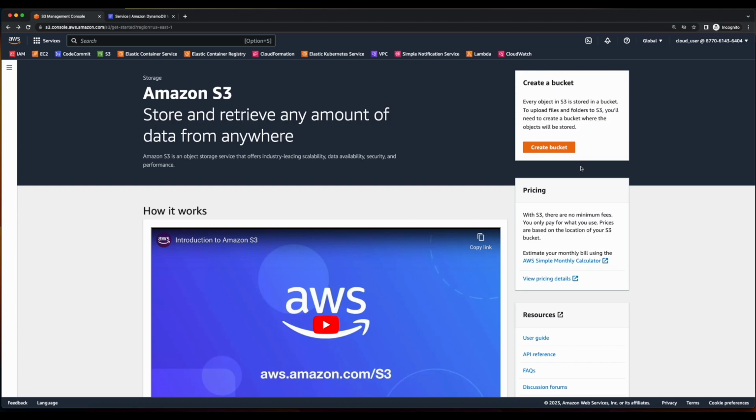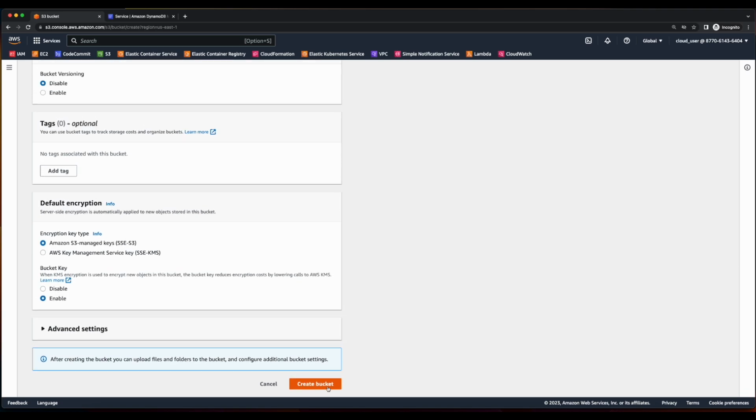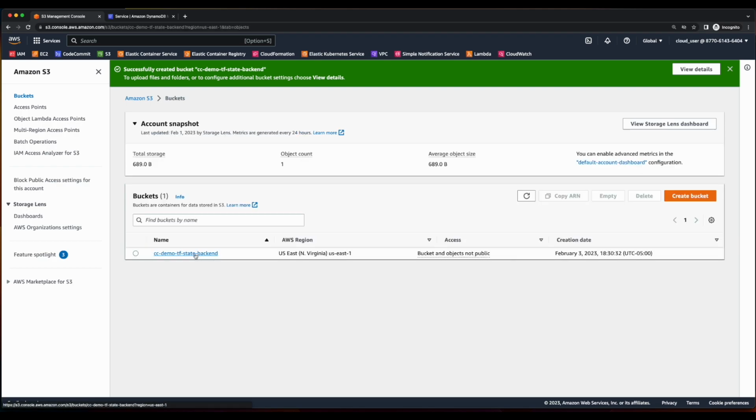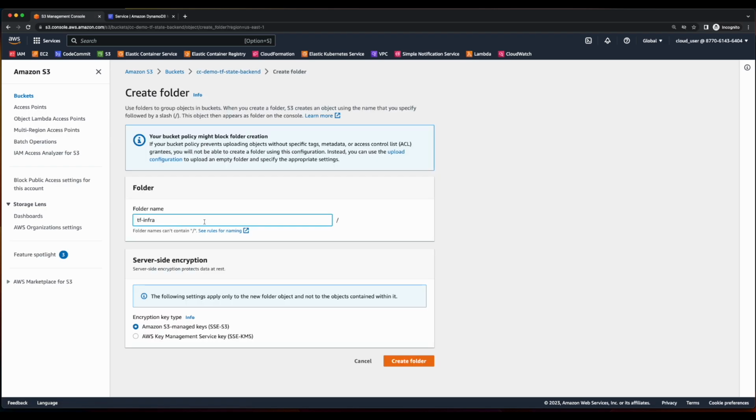So to get started, I've jumped into the Amazon S3 console, and I'll go ahead and create a bucket. And I'll give the bucket a name of ccdemotfstatebackend. Then I'll scroll down and create the bucket. Now I'll go into the bucket and create a folder named tf-infra and create the folder.